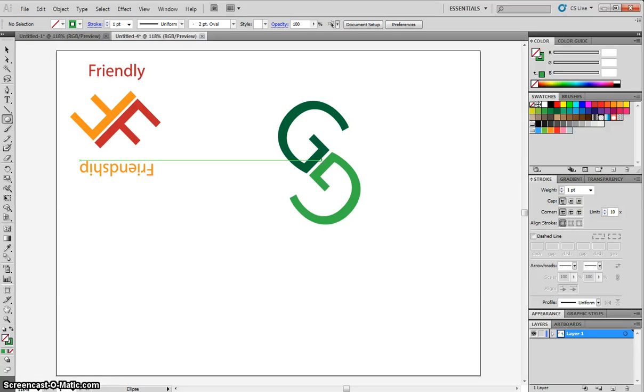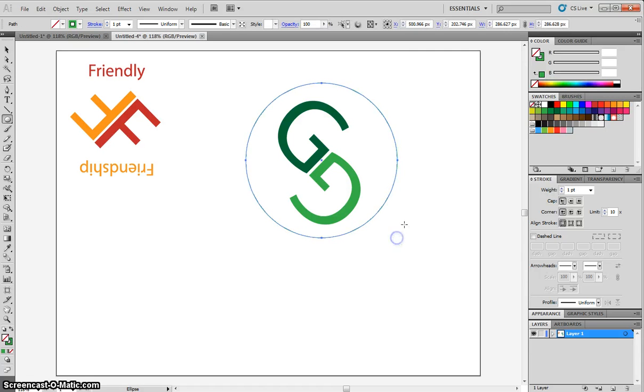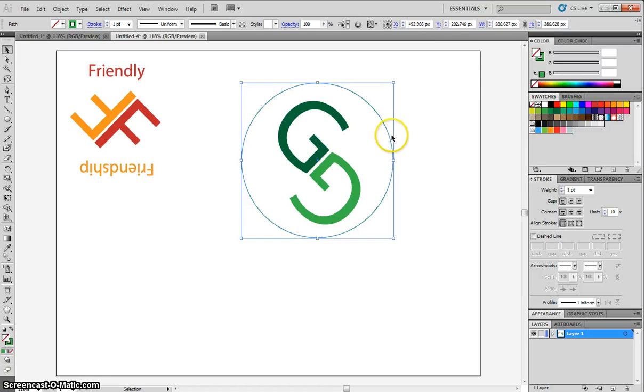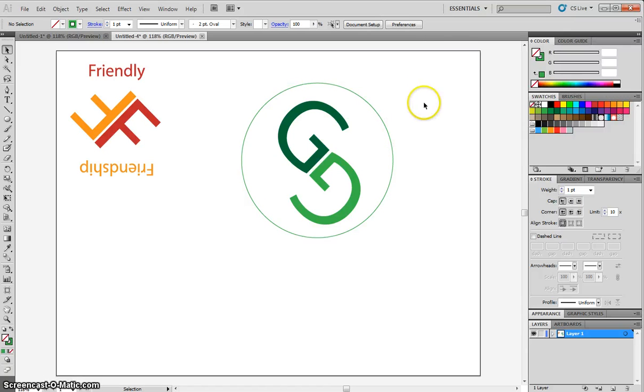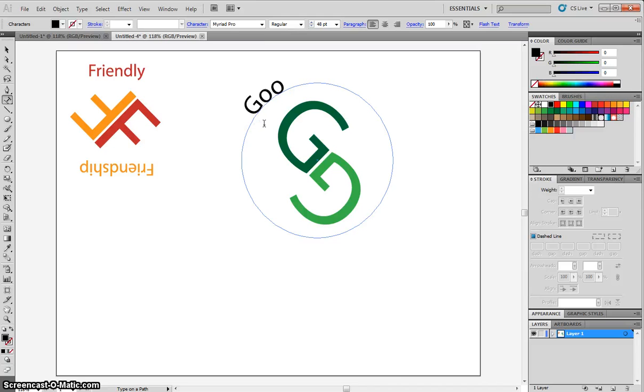I'm going to hold down the Alt key and then the Shift key and start drawing a circle that goes around our logo like so. Okay, if you want, you can nudge it around a little bit to get that circle pretty much over the top of those letters. And using the type on a path tool again, we're just going to write goodness gracious.